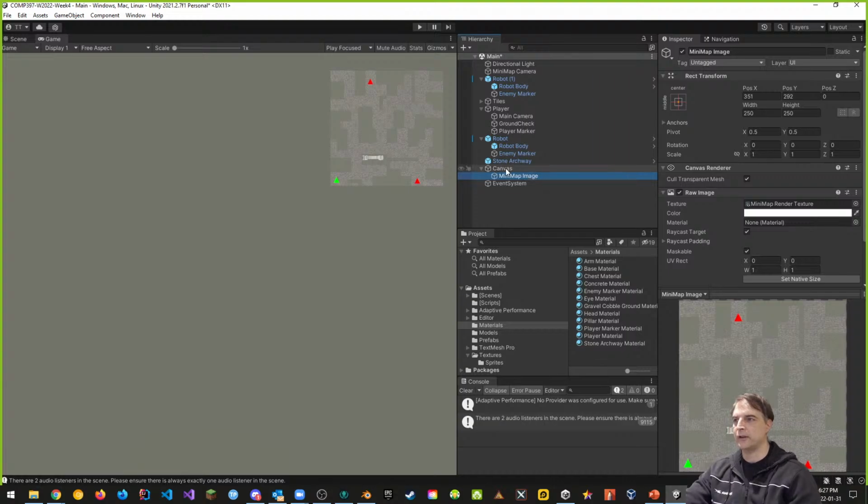And what we want to do is duplicate this thing. So Control D, right? And the other image is exactly the same. It's overlaid on top of this one now, but we can give it a background and a different texture. And we can change it from a raw image to something else, right? So we want to make this the Minimap Mask. This is the Minimap Mask. So we're going to call it.